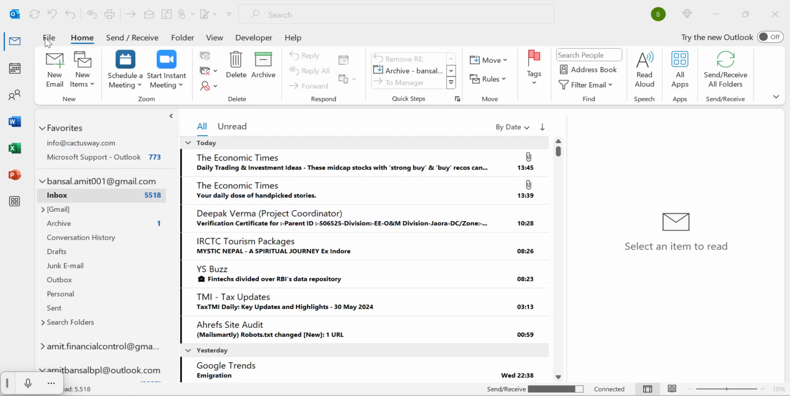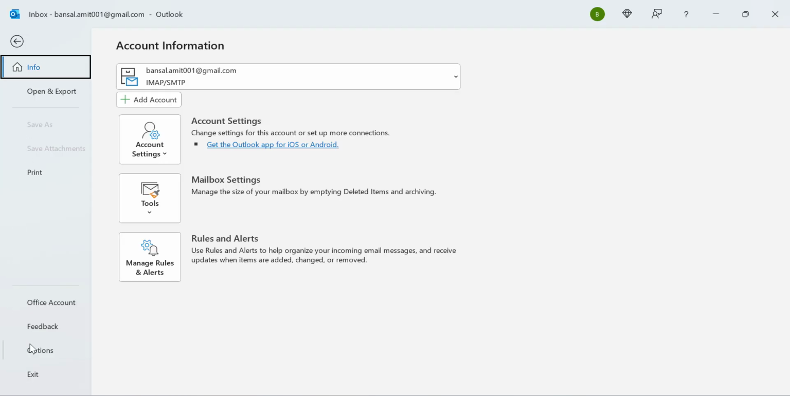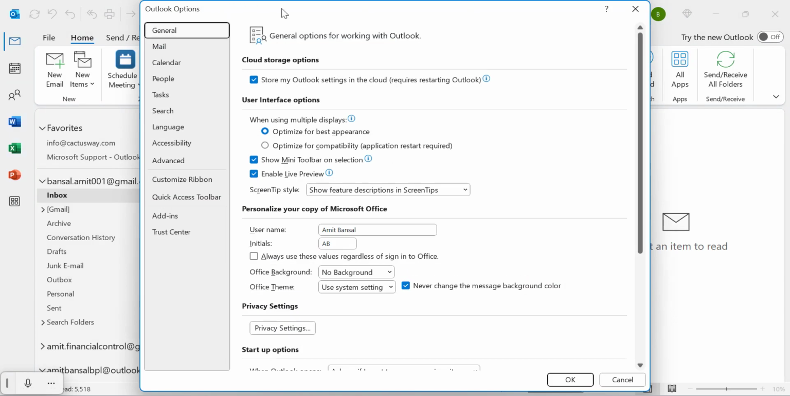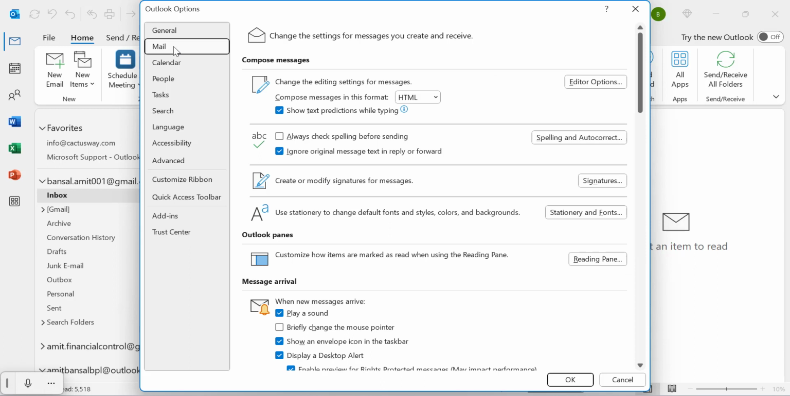Click on the File tab at the top left corner of your screen. Now click on the Options. From the left navigation section, this will open the Options dialog box. Click on Mail from the left available options.